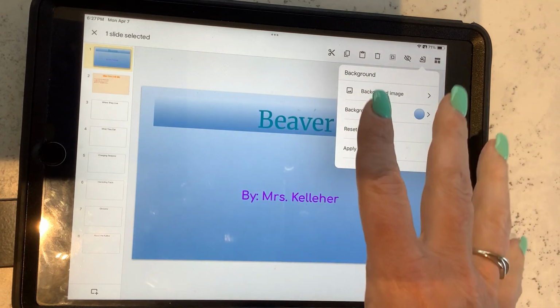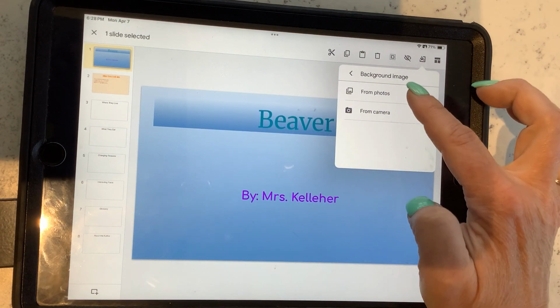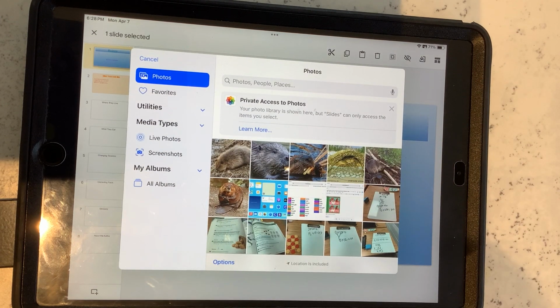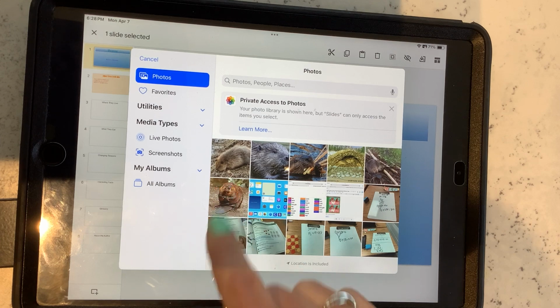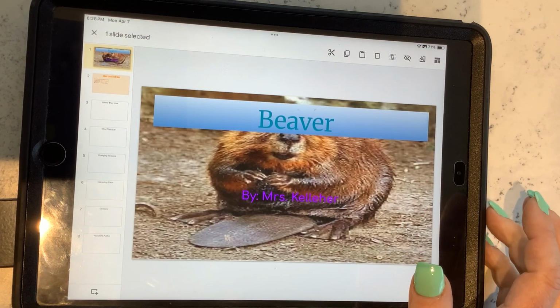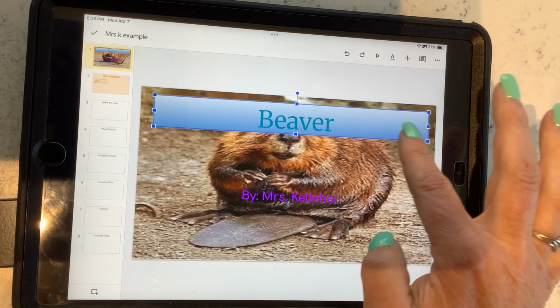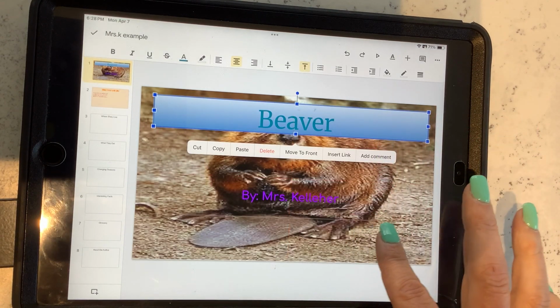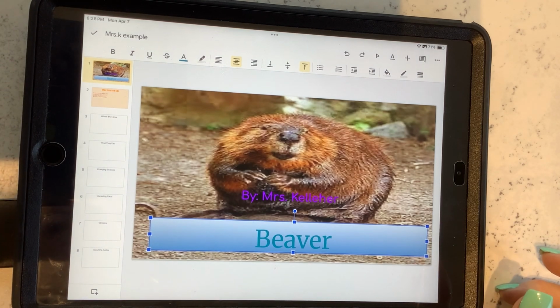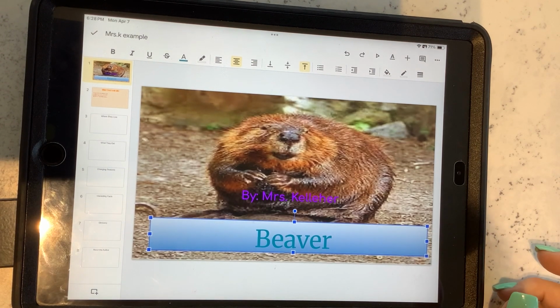It will take up the entire slide. So from my photos, I have some pictures of my beavers. So I think I'm going to do that one for my first page. And then notice how it took up the whole page. Well, that's not going to work. I don't like how this is covered. So I might have to move that down here. And this picture is a little blurry, so maybe this wasn't the best place to put this big picture.